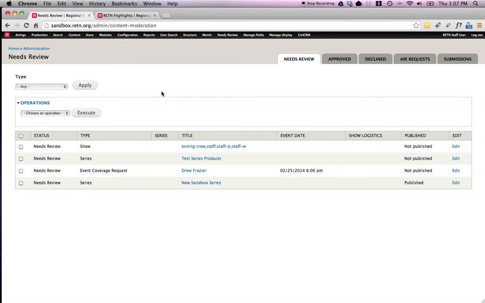On RETN's website, they wanted the ability to moderate different types of content. For example, if a producer were to submit a show that they want RETN to produce or edit for them, they can submit the show form on the site, and that will automatically put it into this needs review queue for RETN. And RETN staff at that point can then review the content, check it off, and choose to approve it or decline it.